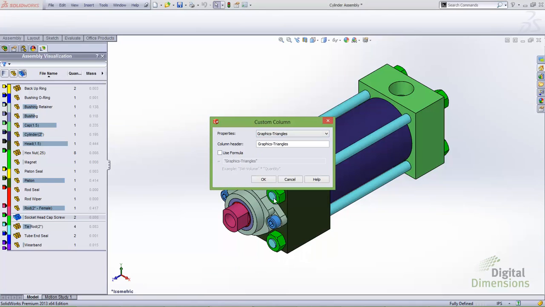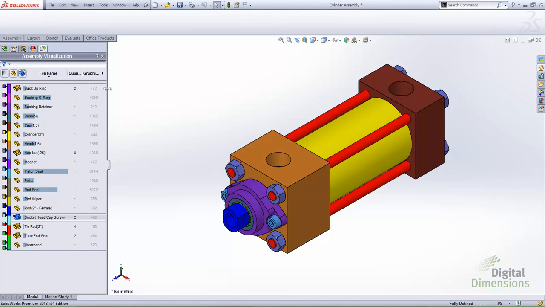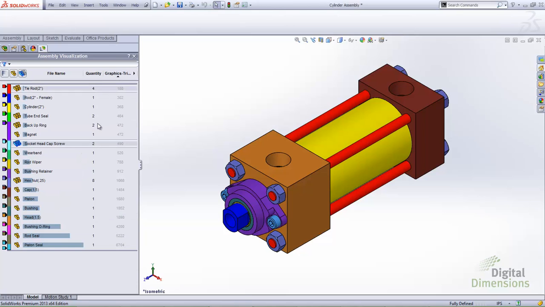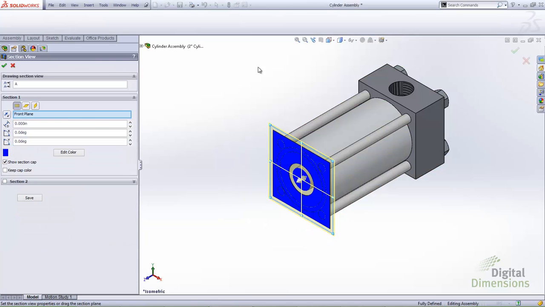Let's sort by graphics triangles, hit OK. And now I've sorted by graphics triangles. Again, it's still grouped identically. And again, I was telling you, graphics triangles gives me the amount of triangles this file has.